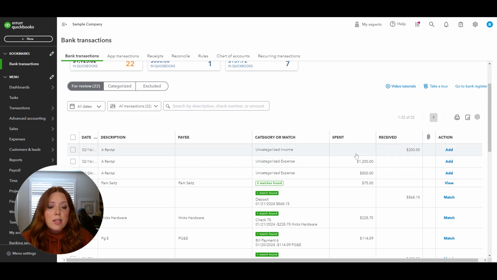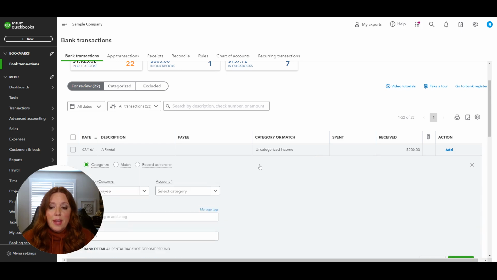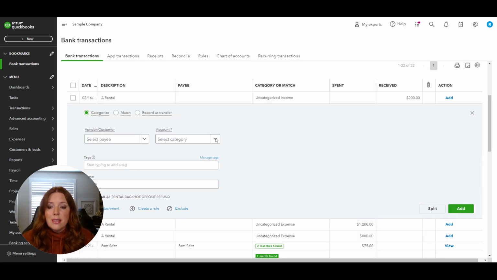So you want to make sure that you come in and click on this, expand it out, and select the account that it should be for. What income is this for? Is it a service you provided? Is it a product? If you have things broken down more granular than that, what is the income for? So don't let it become uncategorized from the very beginning, and then you're not going to have any uncategorized income, expenses, or assets.